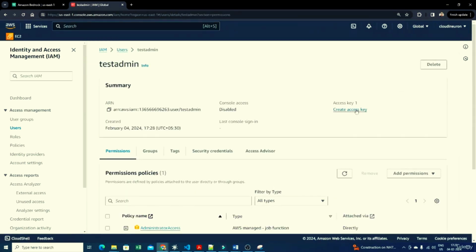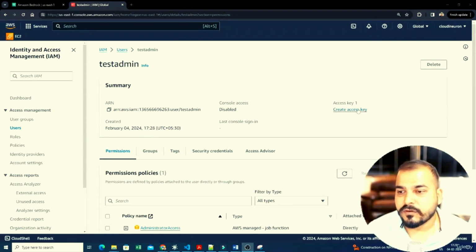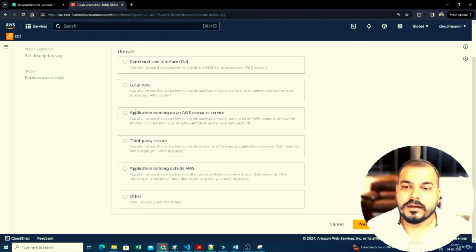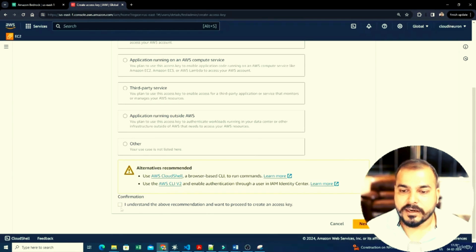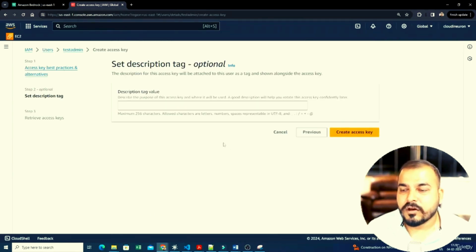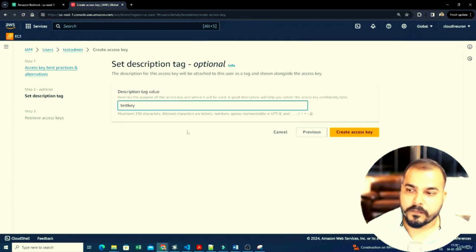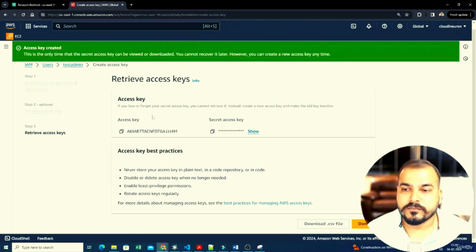And now let me click on this create access key, right? So I definitely require an access key. For that, I will go ahead and create this. Over here, you can select command line interface since we are going to use it for CLI. I will click on this I understand, and then I will click on the next. Once I click on the next, you'll be able to see there's some description value it will ask for. I will say test key. Let me go ahead and create the access key. So here you can see I have the access key. I have the secret access key.